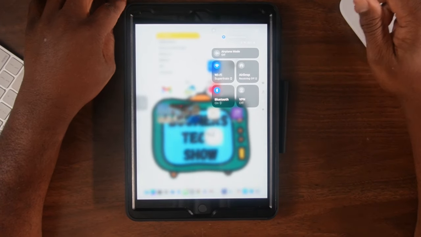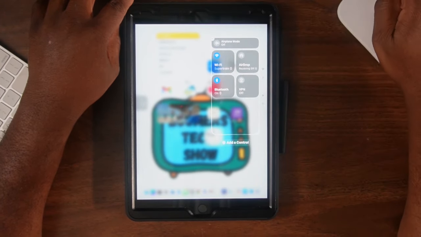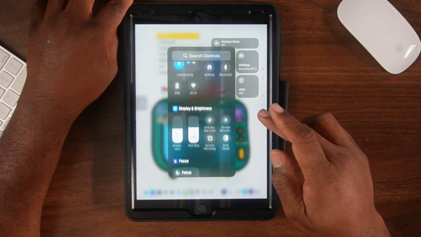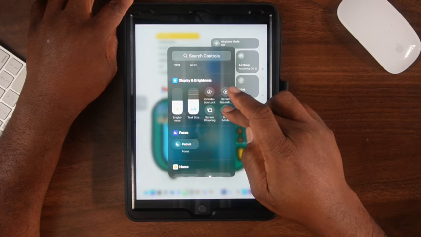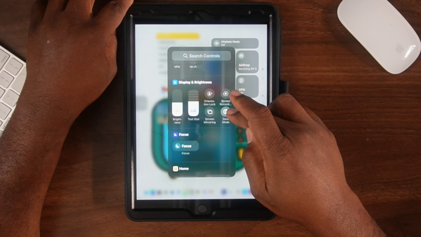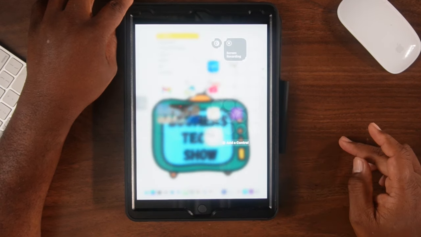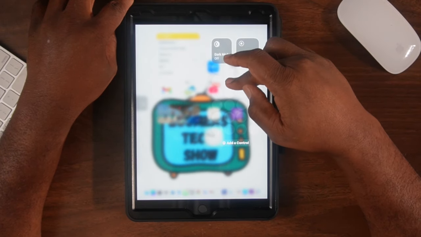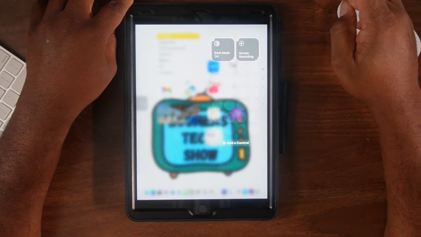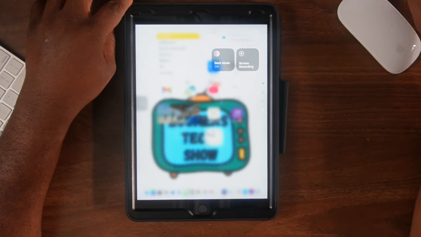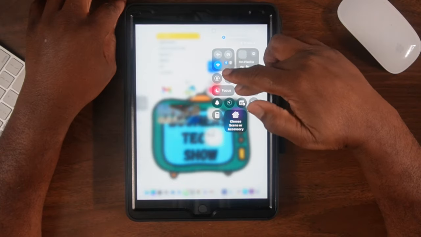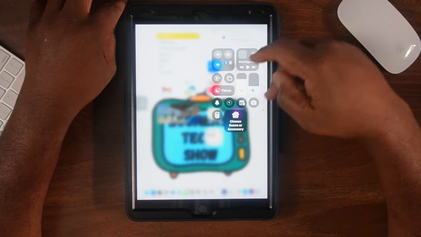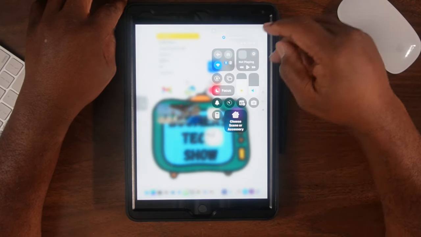Now, if you wanted to edit or to add, you tap the plus sign, and then you tap Add Control, and then you choose the control that you want to add. So we'll take dark mode, tap it, and you can make it larger, longer, bigger. Then tap the screen and it's added. You can also control your brightness from here, your sound, and any other control that you want to use from this screen.